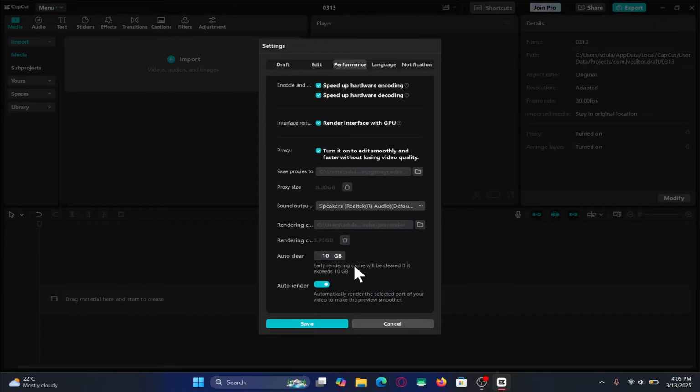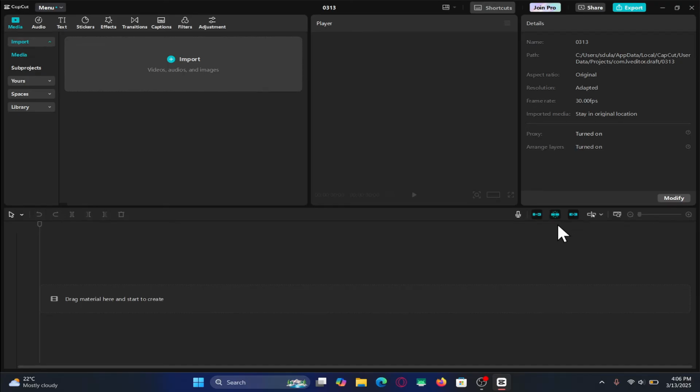Then scroll down, and also make sure that Auto Render is turned on. The rest of the settings are good as they are, and now you can click on the Save button. After this, the settings that you have just chosen will be applied to your project. And that is how easy it is to speed up your performance on the CapCut editing app with just a few clicks.